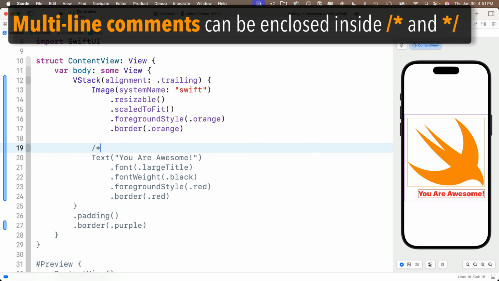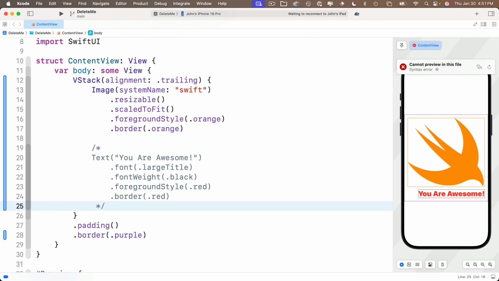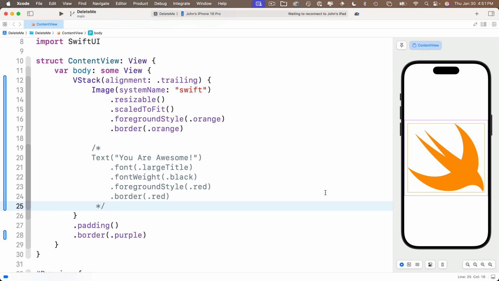It's /* to begin the comment, and */ will end the comment. See how I've surrounded all of my text code with /* and */. Xcode again turns it gray, turns off pretty printing. We don't see the text view in our preview. Cool. But I'm going to remove these comments.